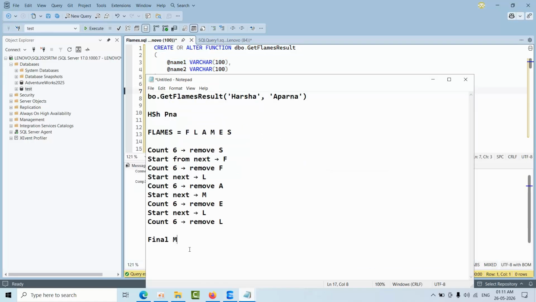How it goes is like this: I am taking two names, one is Harsha and one is Aparna. First I want to cancel the common letters. H is there but no H in the other. For Harsha, there is one A and one A is getting cancelled, R and R is getting cancelled. There is no H, there is no H, and one A is there. This one A and this one A is getting cancelled.